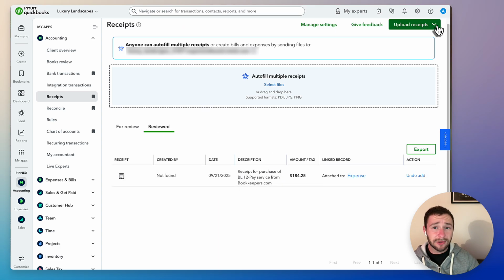When you're uploading receipts, you can also upload them from a Google Drive. So if you are a bigger company and maybe you have multiple people adding information to QuickBooks, maybe employees with expense accounts, they could each have their own Google Drive folder, and you or whoever's doing your books can upload from that folder.